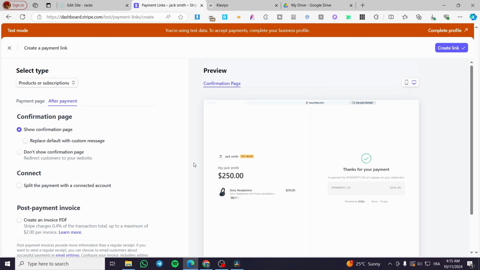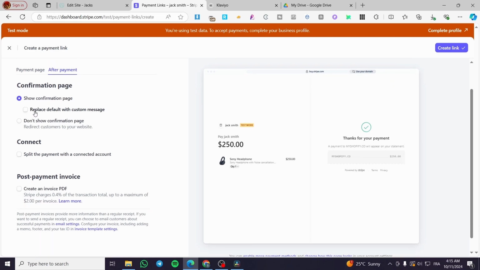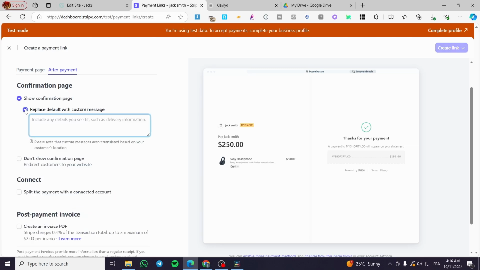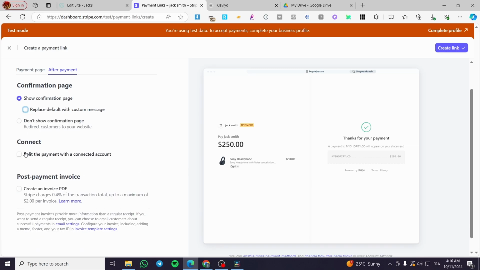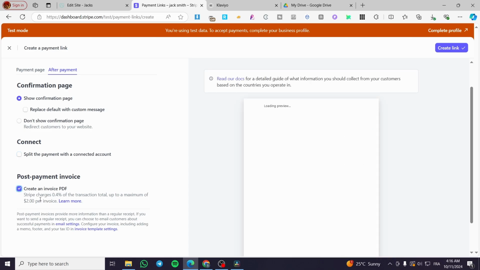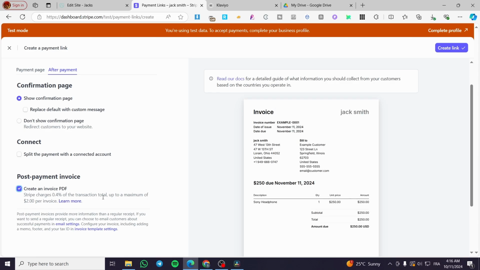So after that, you're going to see here the after payment. You're going to see the confirmation page. You can show the confirmation page and replace the default with a custom message. Right there, you can add a message. And you can also connect or split the payment with a connected account. And here we have the post-payment invoice. You can go ahead and create an invoice PDF. As you can see, Stripe charges 0.4% of the transaction total up to the maximum of $2 per invoice. So this invoice will not be free, but you're going to be charged with the invoice at the final price.